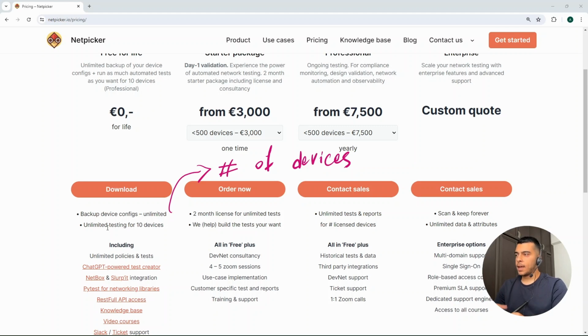So again, for backup, we can have an unlimited number of backups for an unlimited number of devices, but for testing, we can have unlimited testing and policies, but only for the first 10 devices in your list. So if you go to the software, you will see a bunch of devices in your devices tab, and only the first 10 devices would be considered to run tests on.